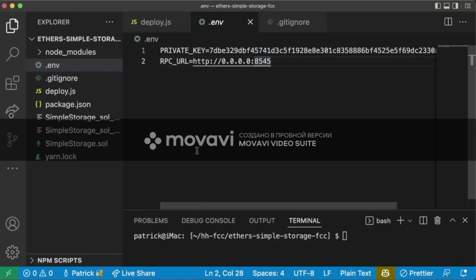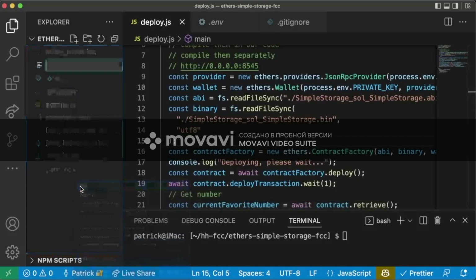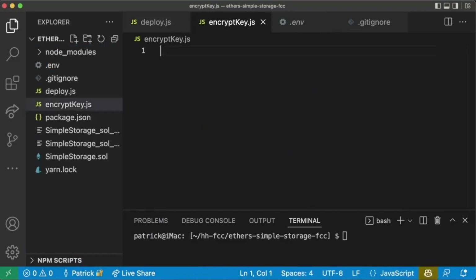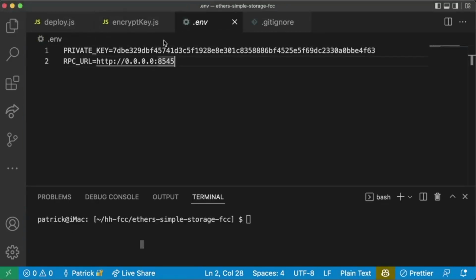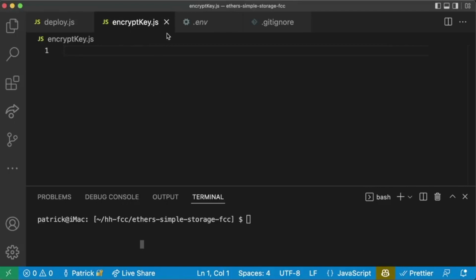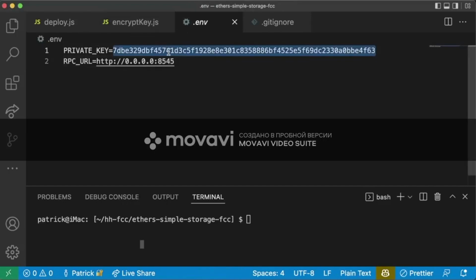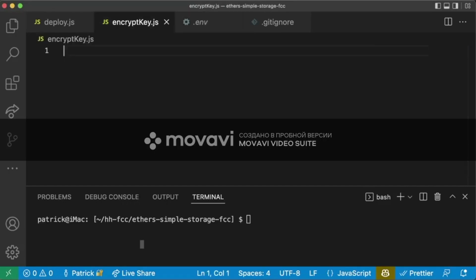So how do we add that? Well, first, we're going to create a new file called encryptkey.js. And this is some code that we're going to use to actually encrypt a key, and we'll store that locally instead of our private key in plain text. This will make us even more secure so that we don't have our private key just hanging around in plain text here. So let's go ahead and build this script to encrypt our private key.